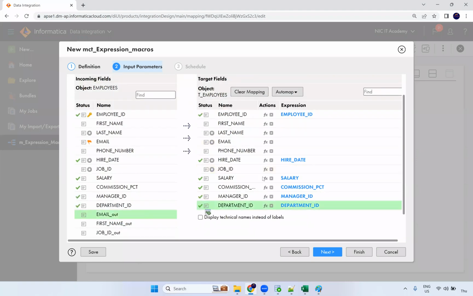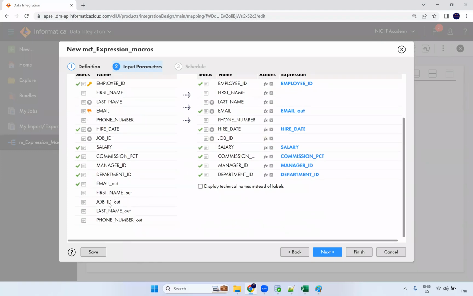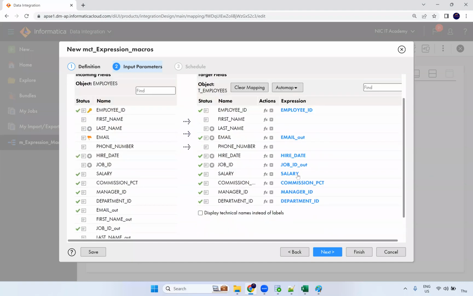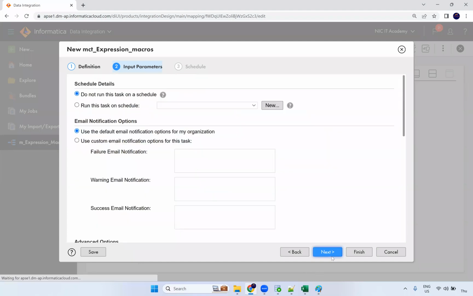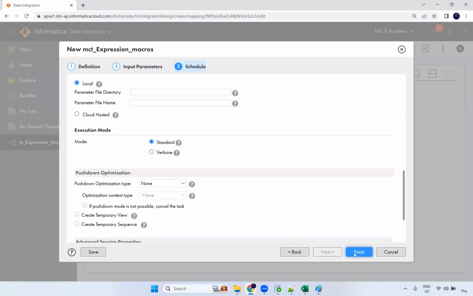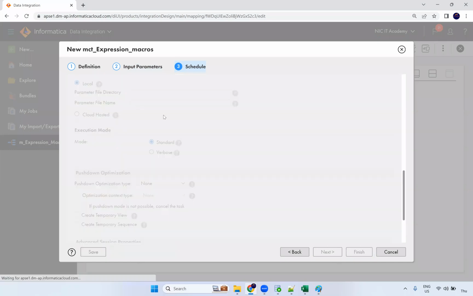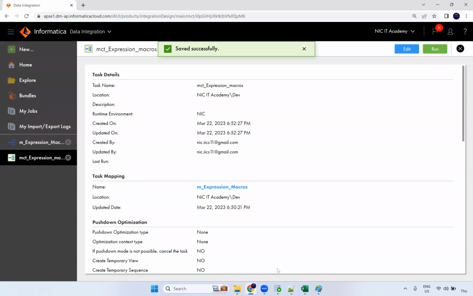Take the email out from here and map it to email here. And take the job ID to job ID here. A little bit they have changed in the new versions. Previously the appearance was a little different. First name you can take here. Last name you can take here. And phone number you can take here. See, all the 5 fields we have taken. Go to next. These options we will discuss later. Just click on finish. We have created one mapping.